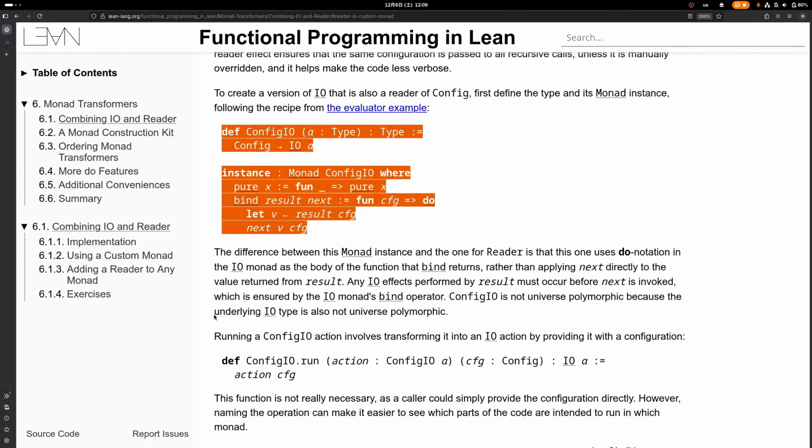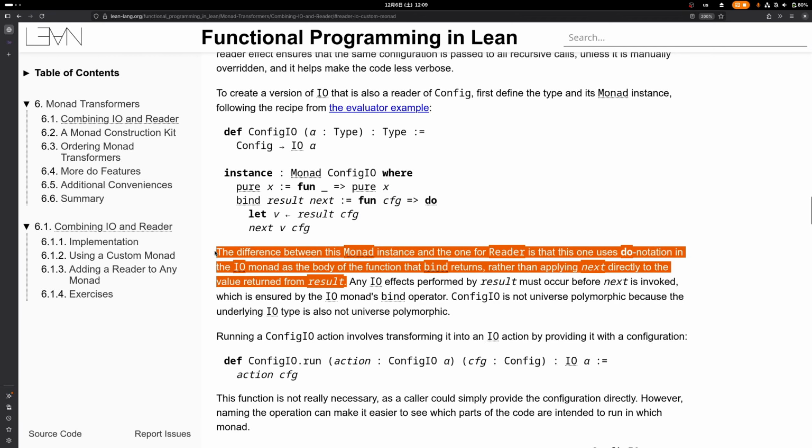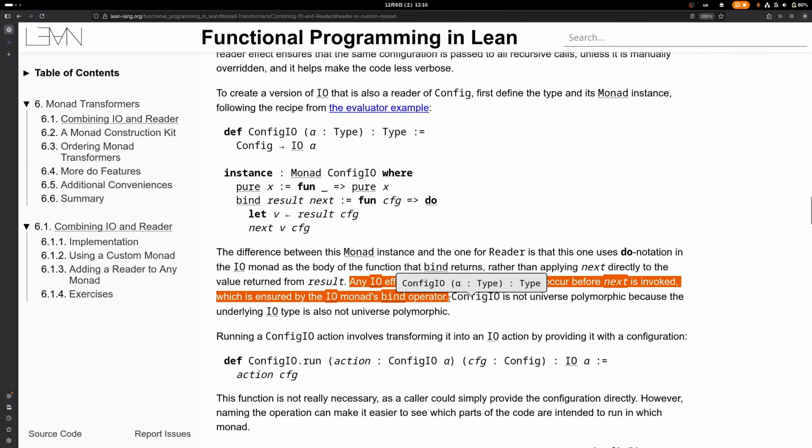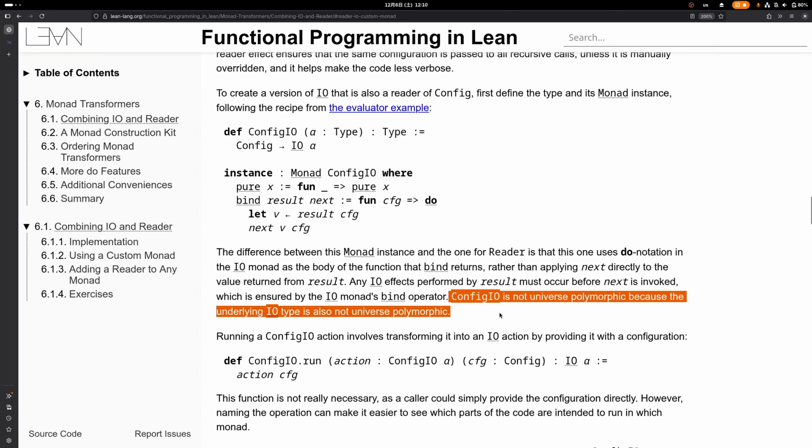Yeah, and this is a good point here that the do notation we see here is obviously for the IO monad and not for the monad that we are defining right there. And the IO monad's bind operator is then going to ensure the order of operations so that all the side effects of result are performed before the side effects of next, right? And yeah, thankfully they didn't make config.io universe polymorphic because I think that would have only added to my confusion.